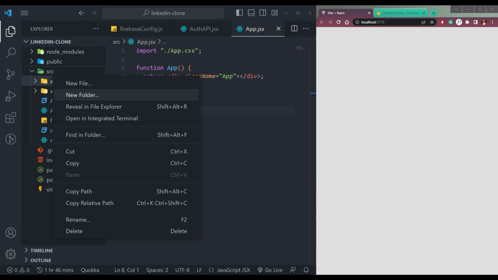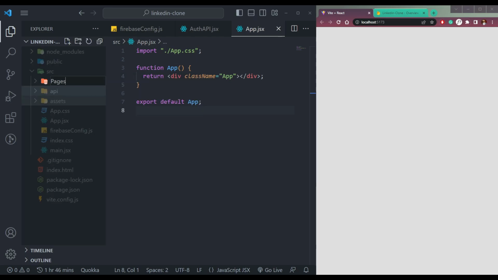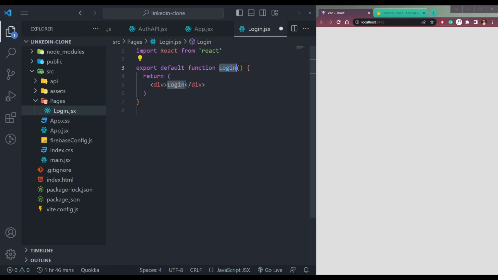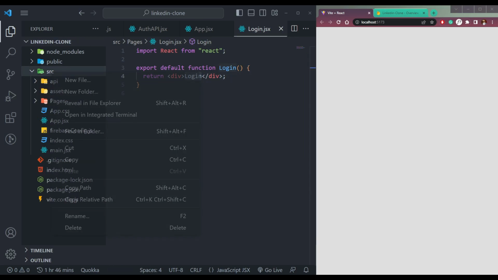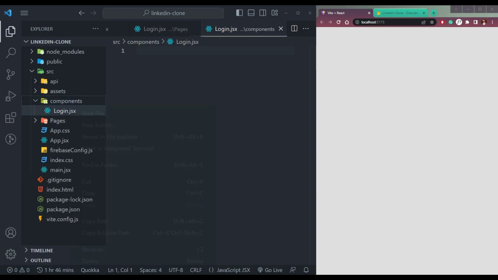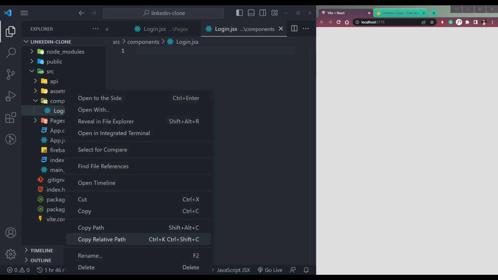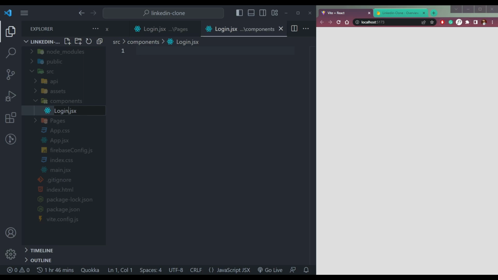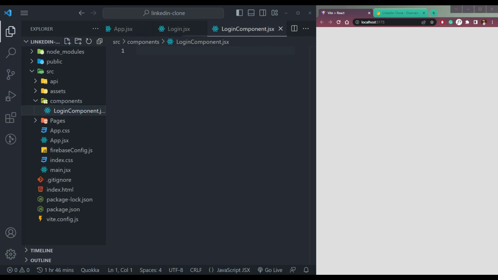Now we have to call this login API into a page called login, so we have to create that as well. Create a folder called pages, and in the pages folder, let's create a file called login.jsx. Make it a functional component. Let's also create a component for login. Create a folder called components, and in the folder, create a file called LoginComponent.jsx, like this.